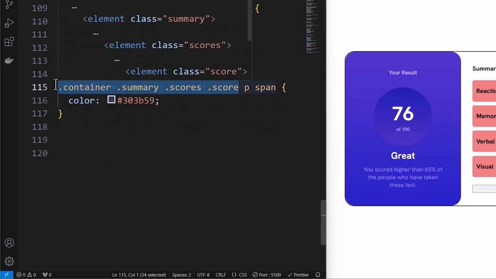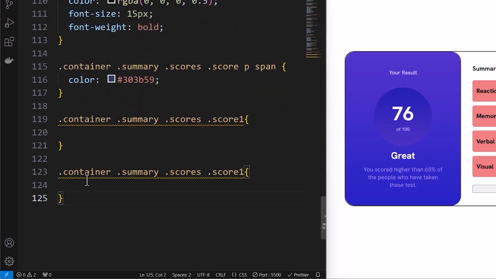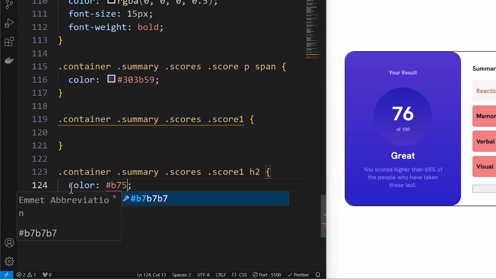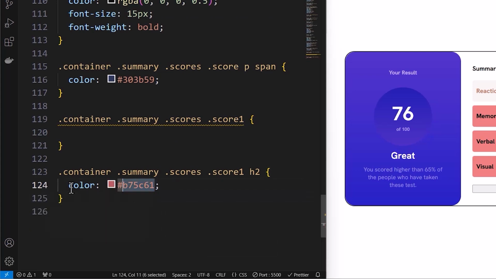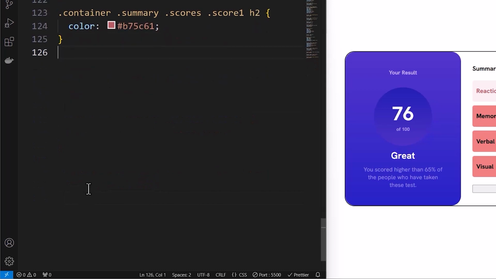So because we want a different background color for each score div, let's select them one by one and give a different background color. Let's copy and paste it 3 times because we have 3 more of them.